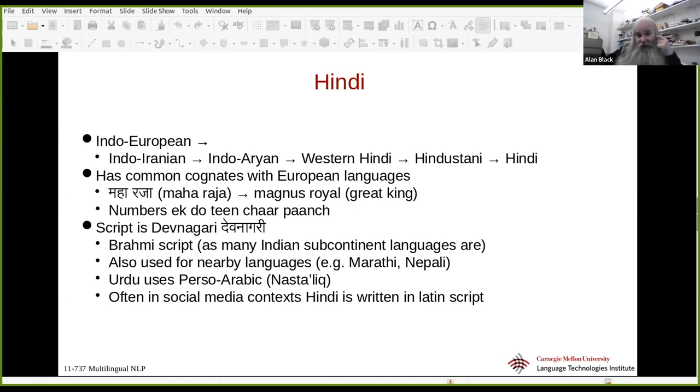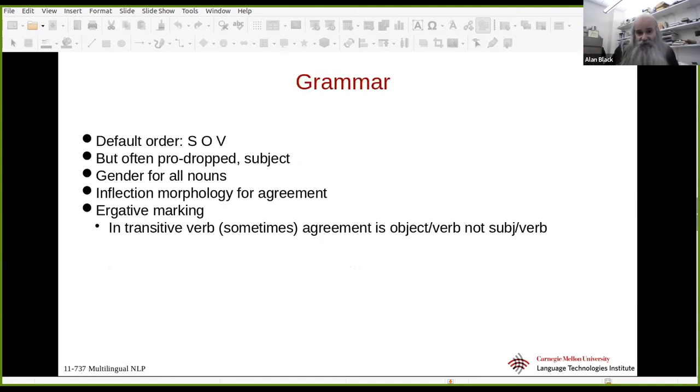The script normally uses Devanagari, that's a Brahmic script. Many of the writing systems used in the Indian subcontinent are Brahmic scripts, and therefore they're similar in the way that they write and break up the syllables. Devanagari itself is also used for Marathi, which is spoken in Mumbai, though some characters are different, and Nepali. So it's maybe a more standard way of writing over the whole of the subcontinent. Urdu uses its own form of Arabic and therefore is really quite different. However, often in social media, Hindi is written in a Latin script, so it's Romanized. It's often said it's written in English, but it's not written in English, even though it may have lots of borrowed English in it.